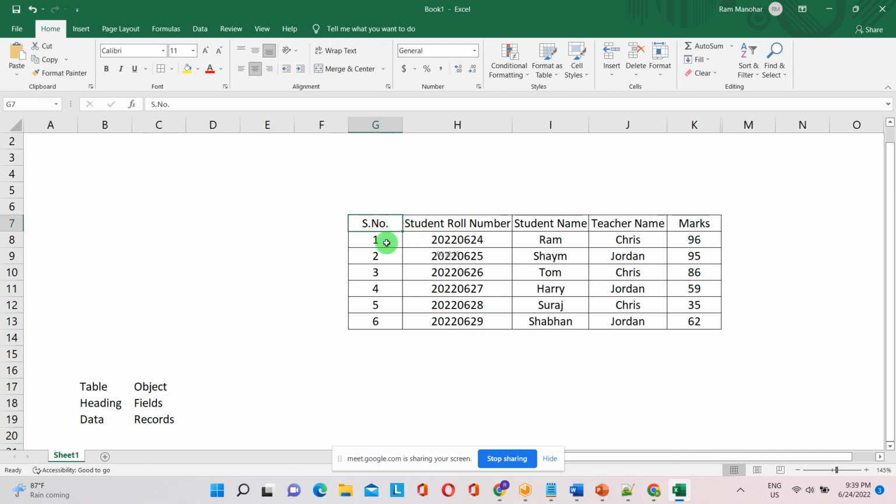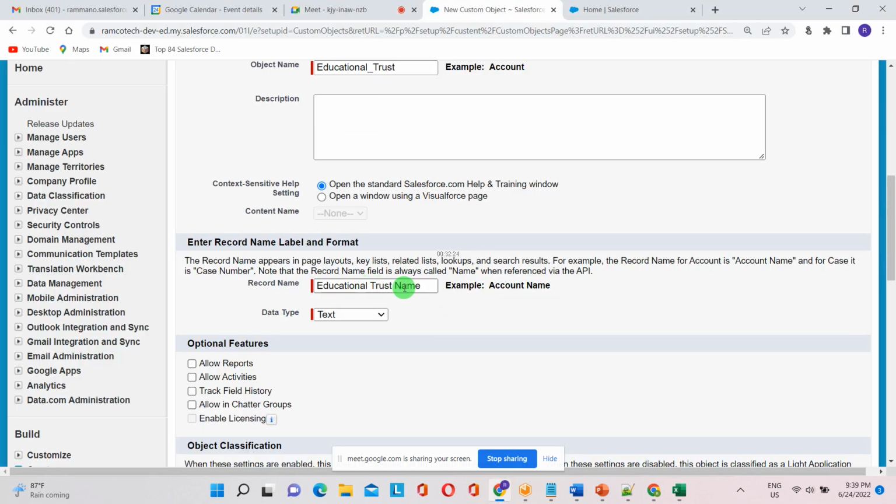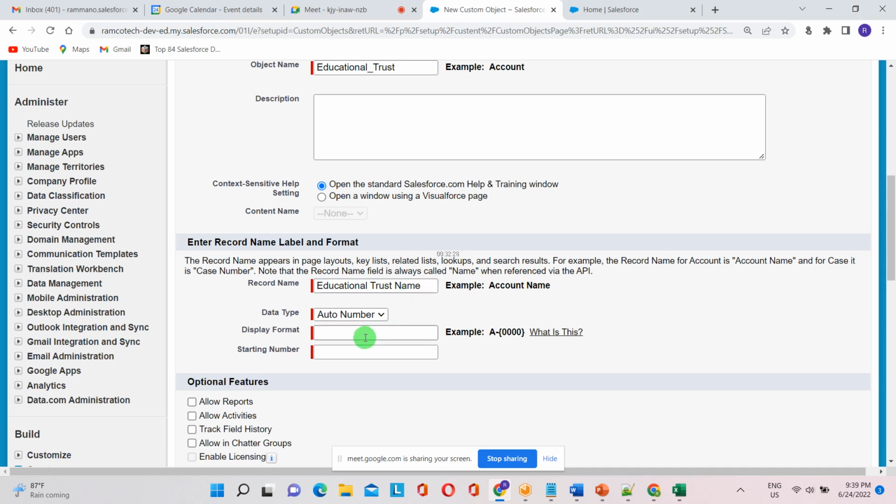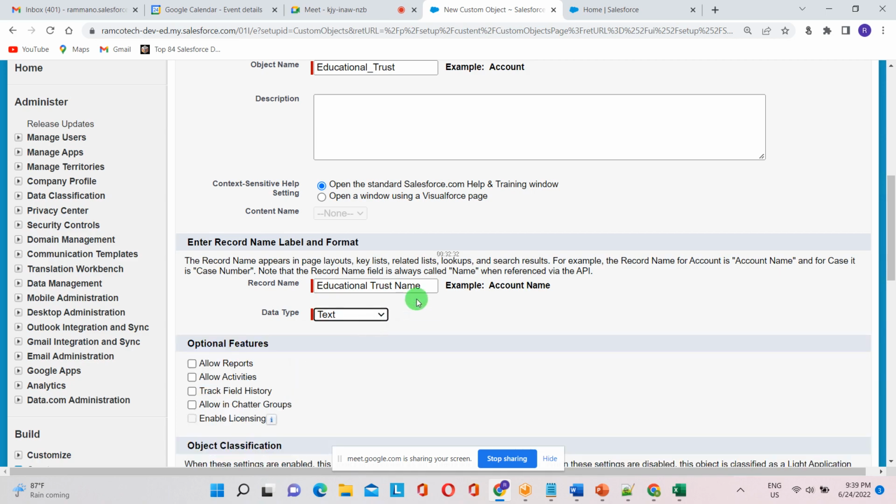Automatic record name, in the sense, here we have created a serial number, right? So it will take the record name as number one, number two, number three, like that. So if you want, you can give a name, or else if you give auto number, it will take numbers automatically. You need not enter everything. So I'm giving the Educational Trust name directly.